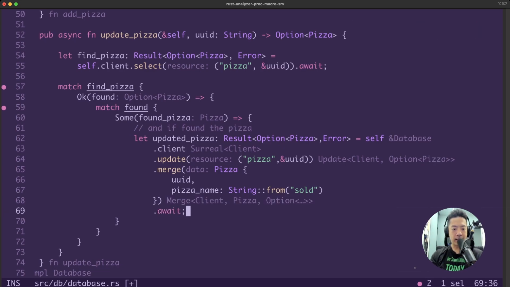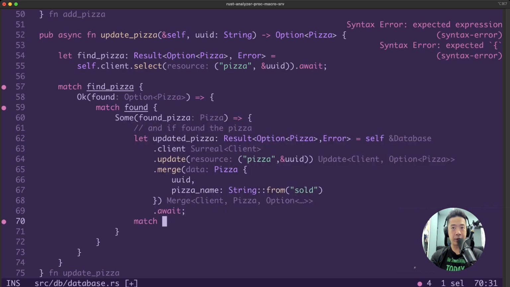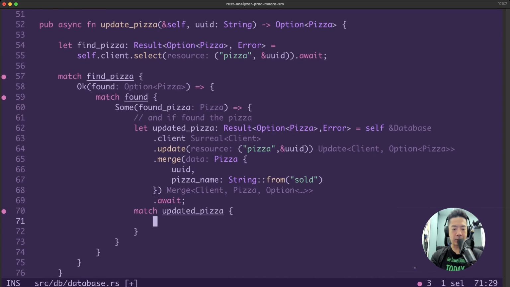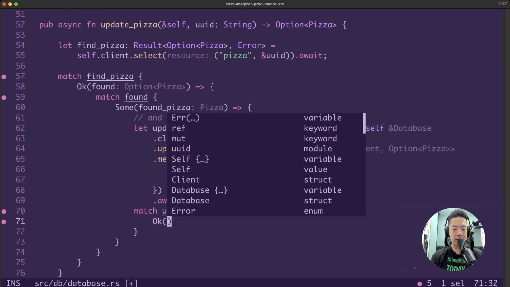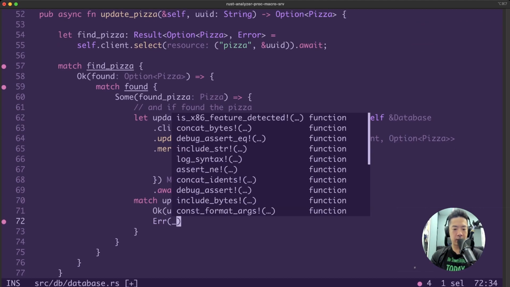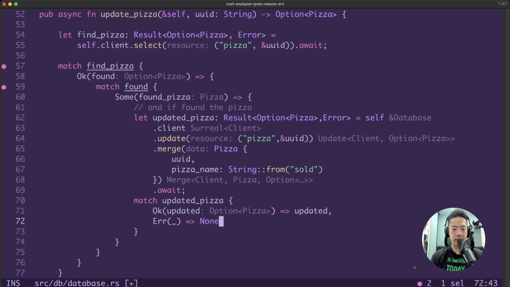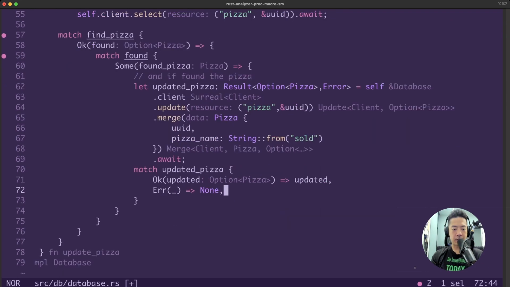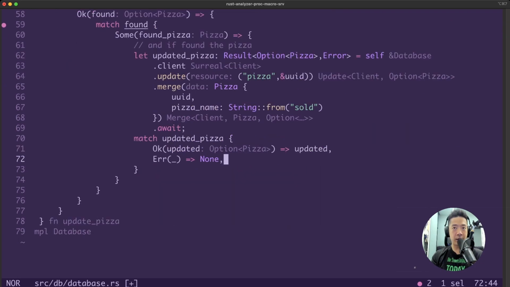And once again, let's do a simple pattern matching here. Match. If there were no errors in updating this pizza, we'll just return the updated pizza. If not, we'll return none. All right, pretty straightforward.